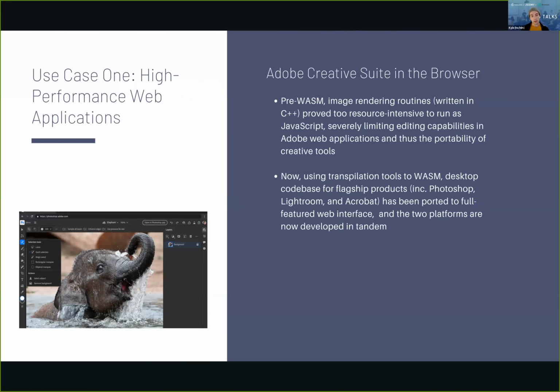So at present, the main use case for WebAssembly is in what I'm terming here high performance web applications. So previously desktop applications that have been brought to the browser in nearly complete form. And one really good example of this is Adobe's Creative Suite software. So since 2020 or so, Adobe has been using WebAssembly to port its flagship products, things like Photoshop and Lightroom, to the browser. And as anyone who has previously used Adobe's browser tools knows, before WebAssembly, they were extremely limited in what they could do.